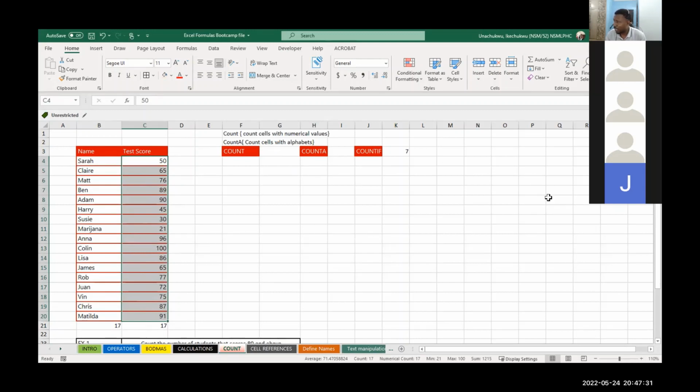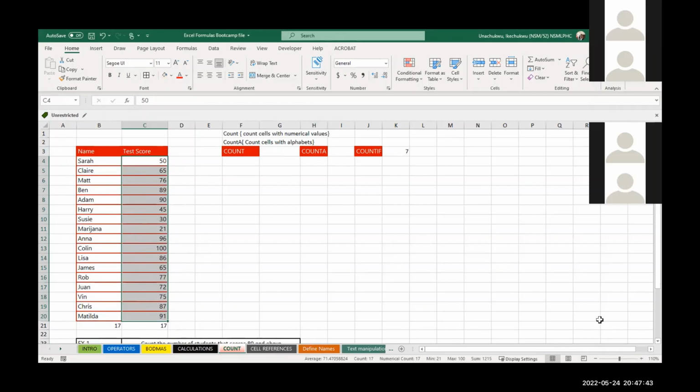While count A, Clara, were you in the class yesterday? William, were you in the class yesterday? What does count A do? Count A is for the alphabetical values. Yes, that's if you want names. Thank you very much. If you want to count alphabetical values in a range of data, you can use count A.